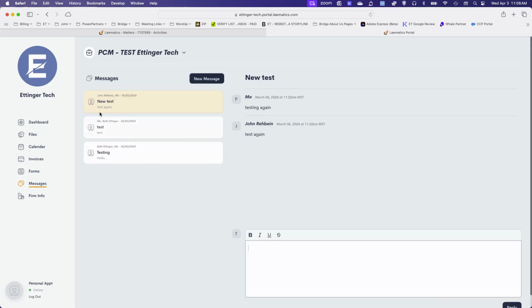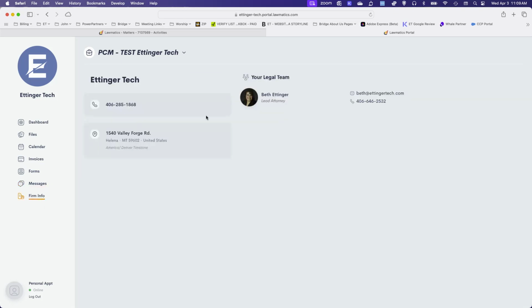Messages. You can send messages to the system. So they can say, I just signed the fee agreement, and they can hit submit. Then in your Lawmatics system under messages, you can reply back and chat with them. And then firm info just gives them the name of who they can reach out to in your firm, with email, phone number, whatever else you want to share.